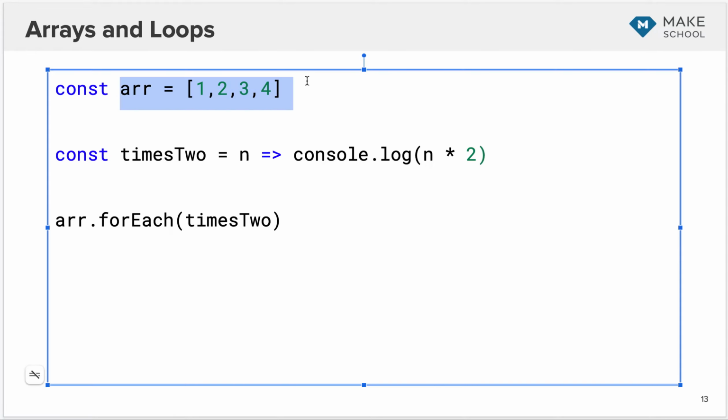So here I've got the same array, and what I've done is I've created a function here called times2. It takes in the number n, and then it logs the number n times 2. And what we can do is we can say array.forEach, and then you can just pass the times2 function in. What's going to happen is it's going to call this function once for each item in the array, and then pass that item into the parameter here. And then this code will run.